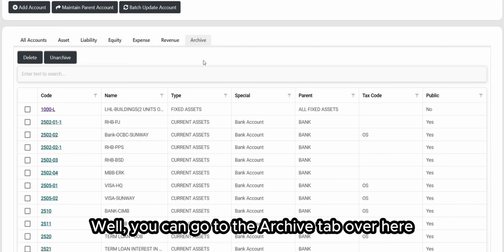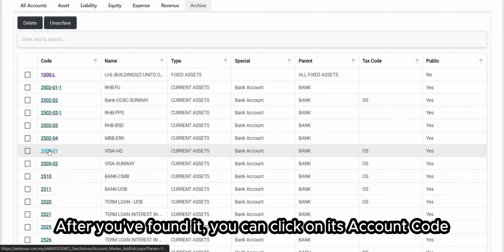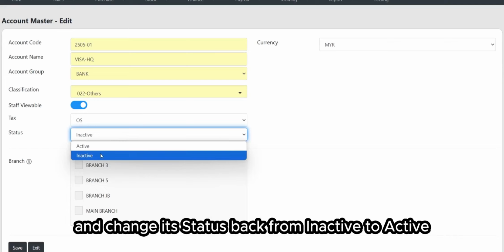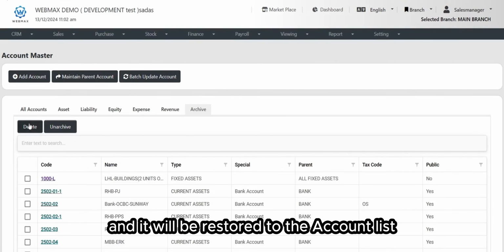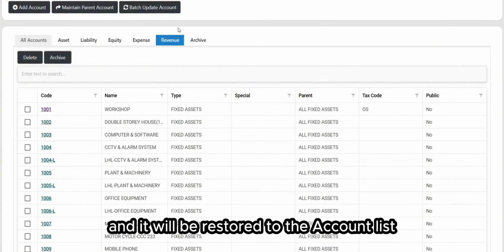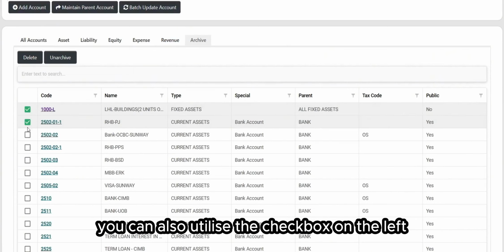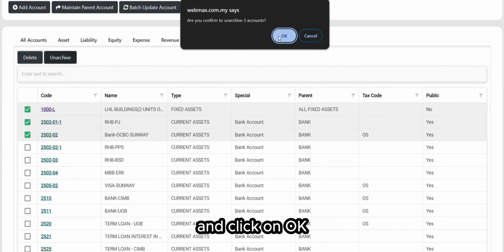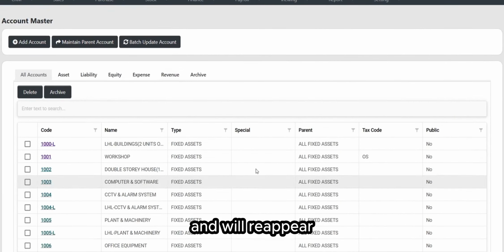Well, you can go to the Archive tab over here and find your entry. After you found it, you can click on its account code. So let's say I select this one and change its status back from inactive to active. After you've done so, you can click on Save and it will be restored to the account list. If you want to unarchive multiple accounts at once, you can also utilize the checkbox on the left and click on Unarchive once you've done so. You click on OK. And your selection will be unarchived and will reappear back here.